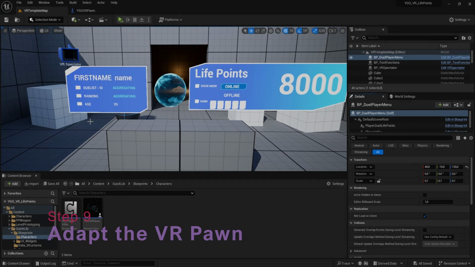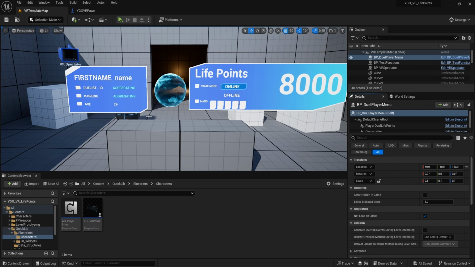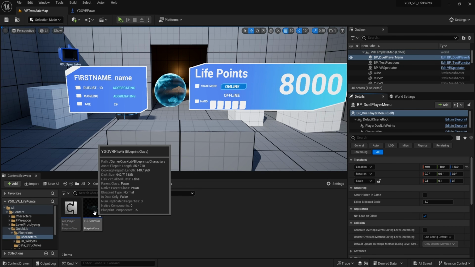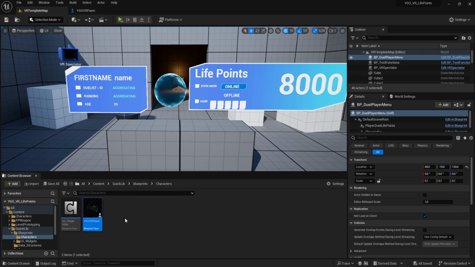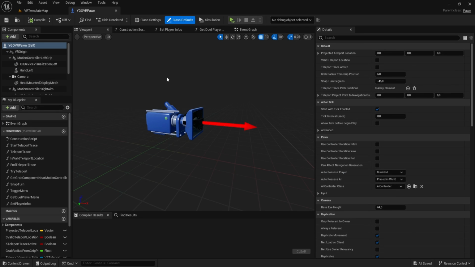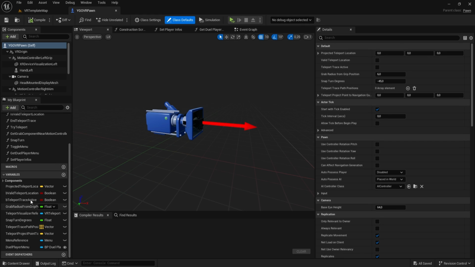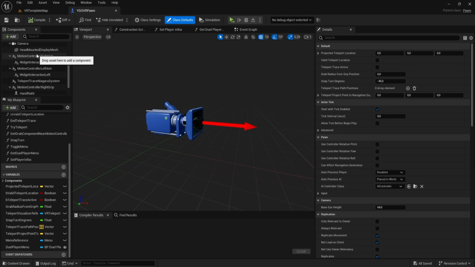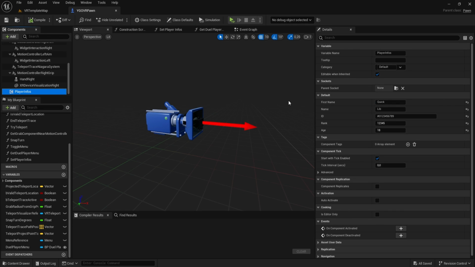The player information are not set. We need to adapt the VR pawn with some variables and functions. You can create your own pawn, but for this video I decided to duplicate the VR pawn inside the VR template. All the player variables like name, ID or rank, for example, can be created in the pawn variables. But I choose to create a custom component to get all the player information in one location and not overflow the list of existing variables.